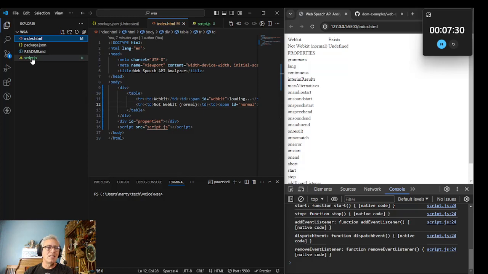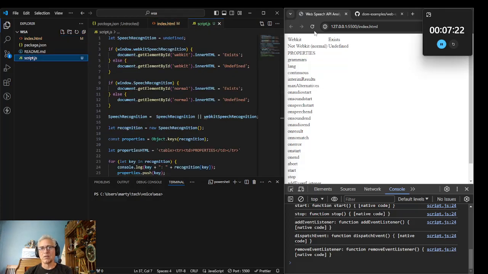There are some interesting things that happen in scripts. The first thing is, this all works right now, easy peasy. You can see that WebKit exists, that non-WebKit doesn't exist, and that all of the properties are displayed. Now, interestingly, if I comment out this let and make this var, and this isn't really speech, this is JavaScript in general, yeah, see, that works.